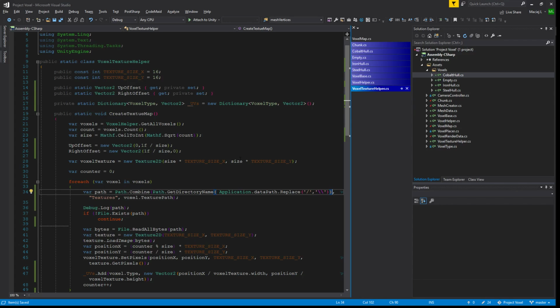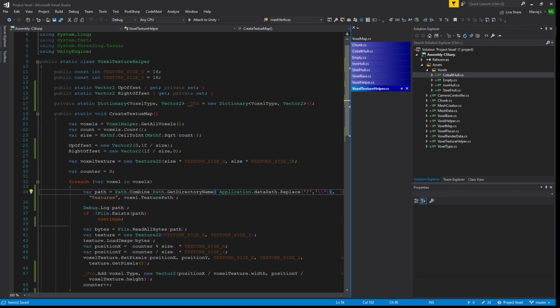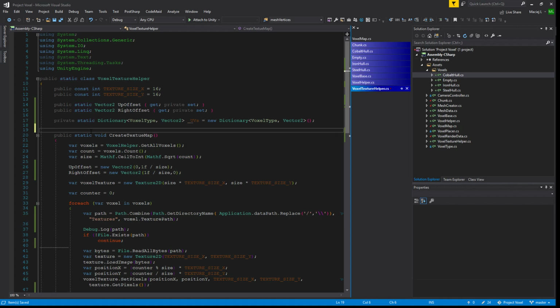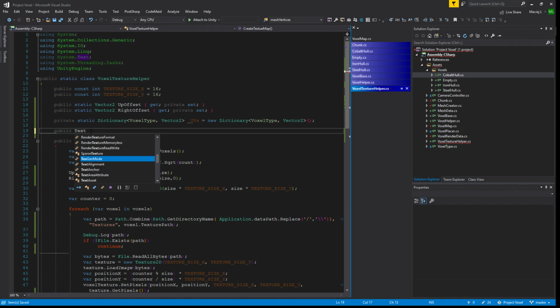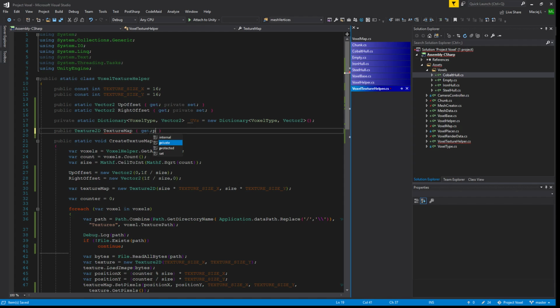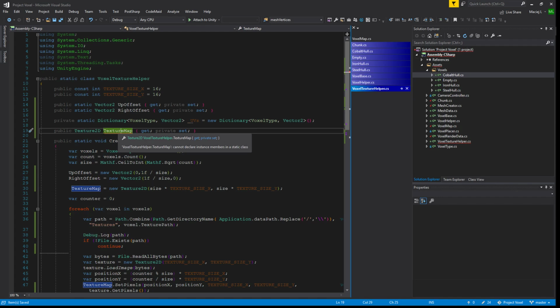So now I need to do voxel texture helper, because I'm not setting this texture right now, so I can just do public texture 2D texture map, let's call it texture map, get private set, and I can just do this, and it will use this one.